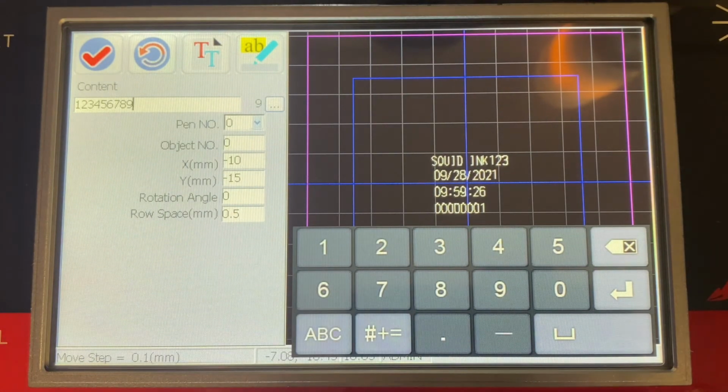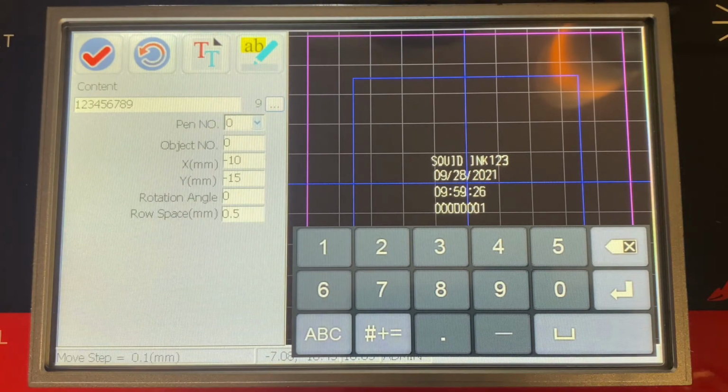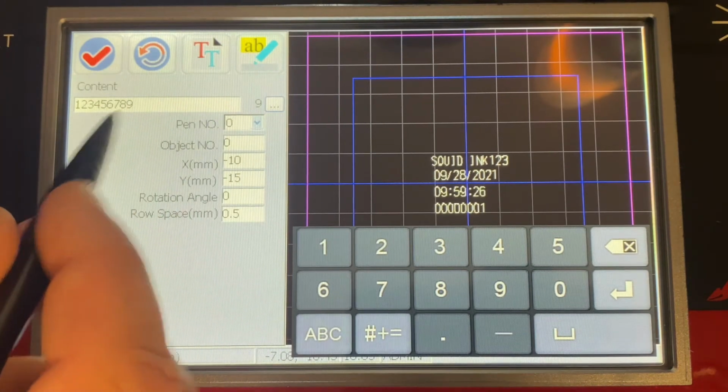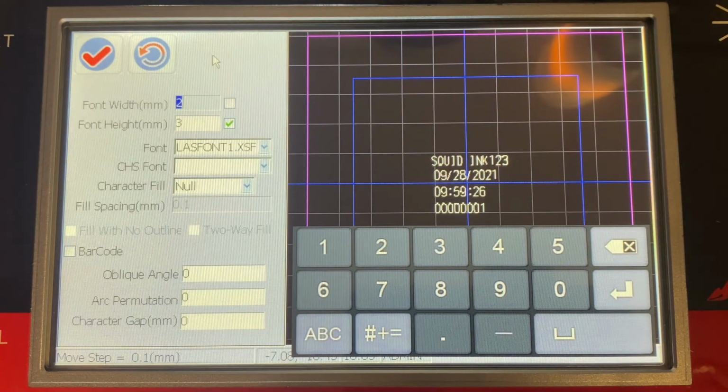Again, just some random numbers here, generic numbers 1 through 9. Once we've got our content typed in, we're going to go into our text editor here.